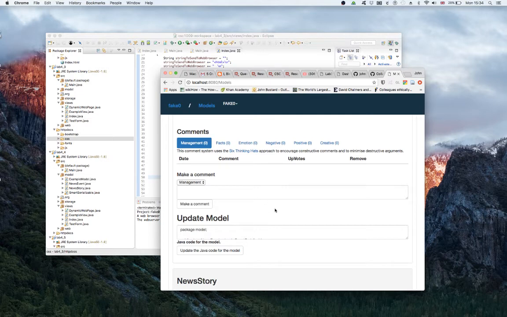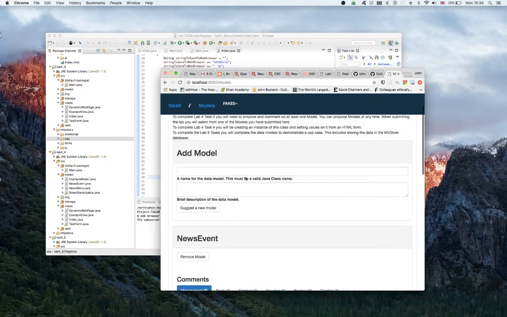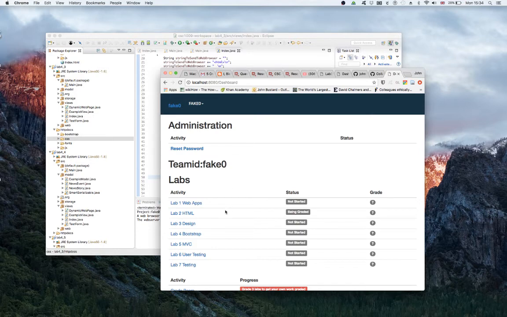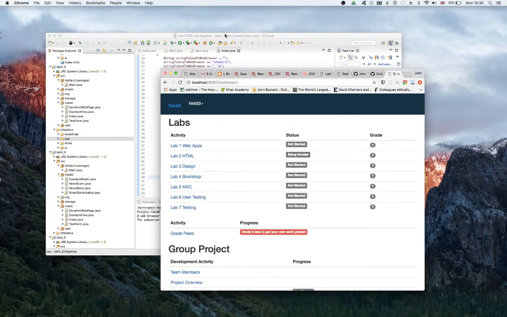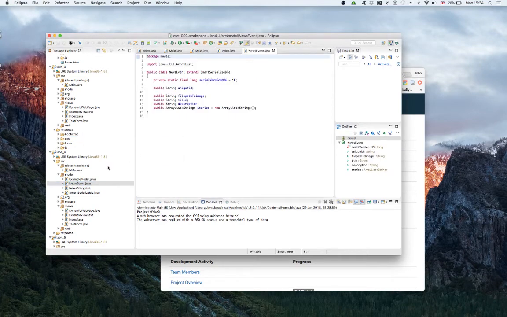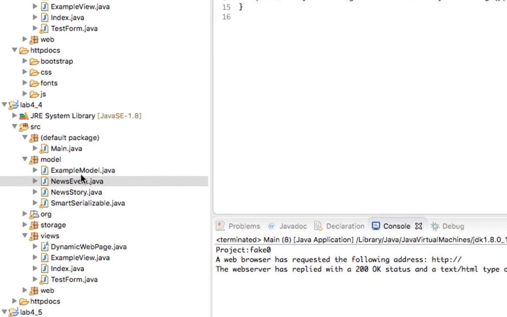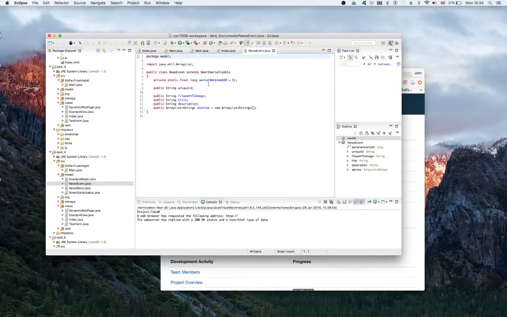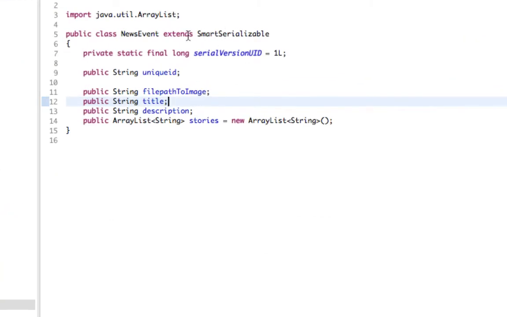Okay? So by clicking on these things, what's happened is that whenever you download the zip for the project, you will now find that you'll have these extra classes in the model folder. So these are classes that you're going to store information on the server with. Okay? Yours might look slightly different. It'll say implement serializable rather than extend smart serializable. That's just a thing from last year.